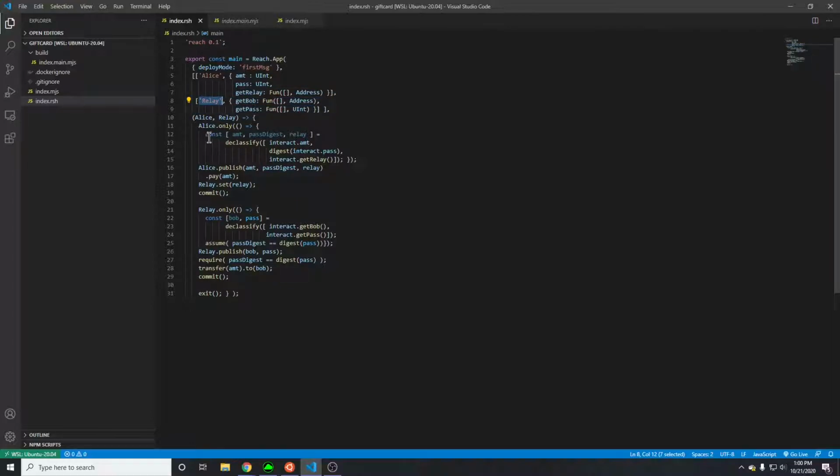So Alice here just passes in the amount, the password digest, because you don't want to put the password purely on the actual chain itself, and the account that will be holding the money. Alice publishes this through the chain, pays the amount of what the gift card will hold, sets the account so that only the relay account can pull the money out, and pushes it to the chain.